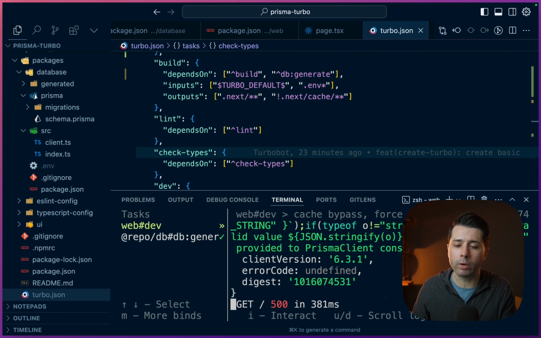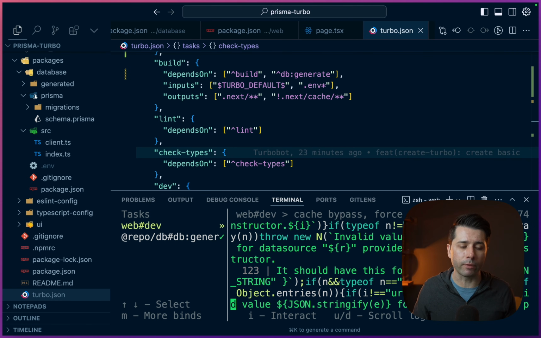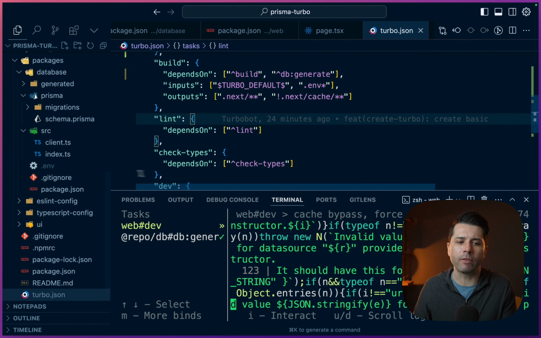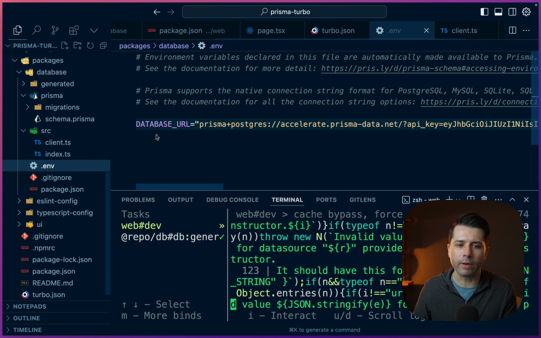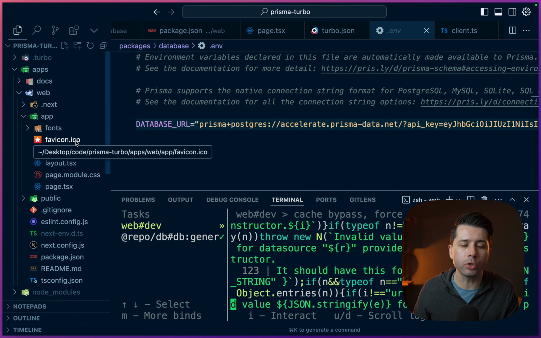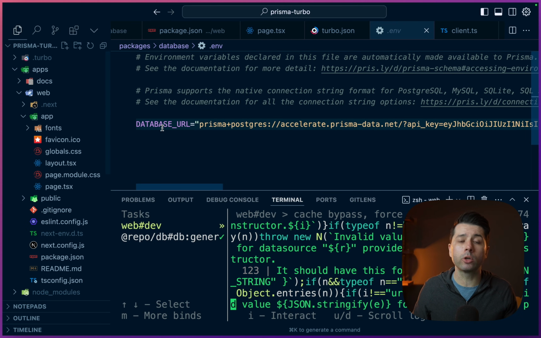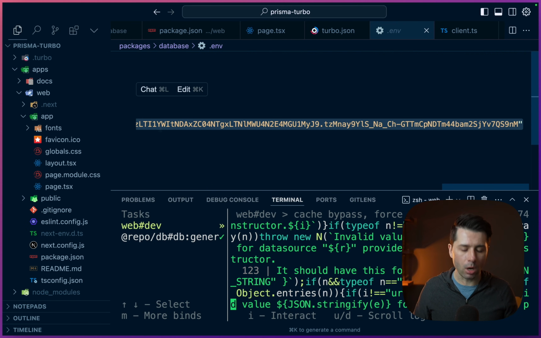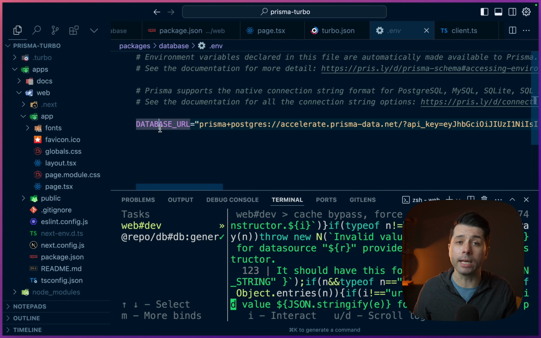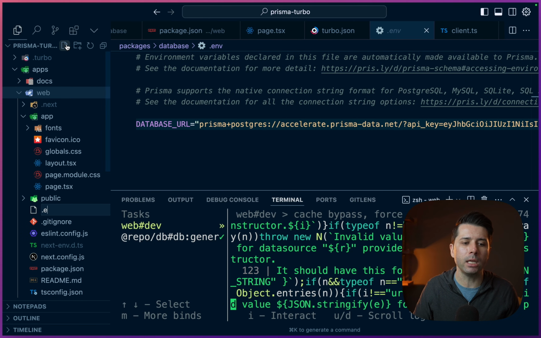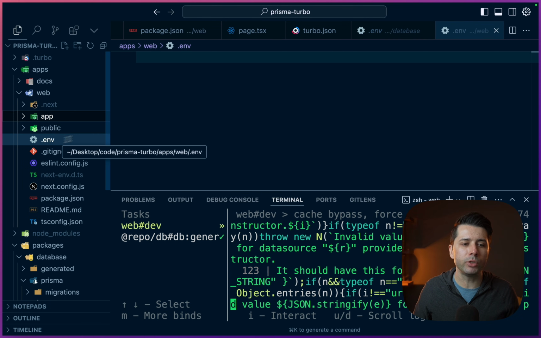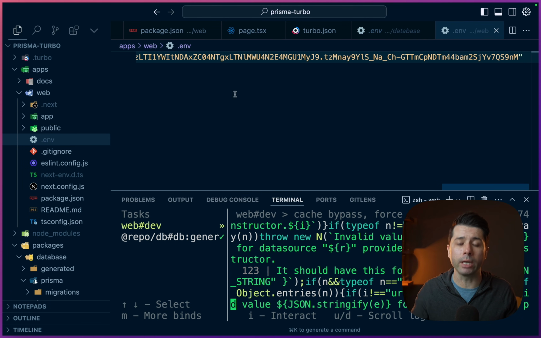And we do get an error here. And actually, there is one step that we forgot. And that is we've got this environment file here under the packages database package. So environment file is here. We actually need to have an environment file at our app level too. So under here, under web, we're going to create an environment file with the exact same content as we've got here in the .env file for the database package. So in web, new file, .env. And that's going to just have the same content. So our connection string to our database.